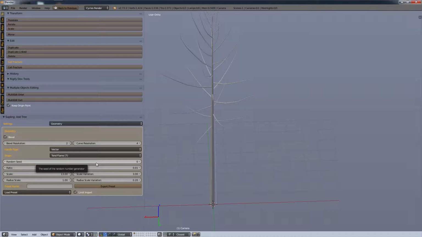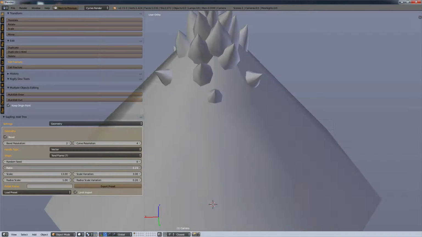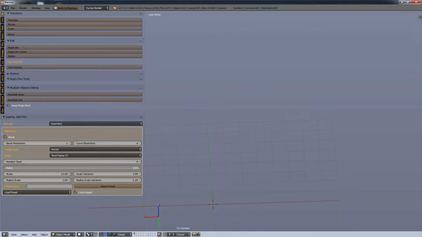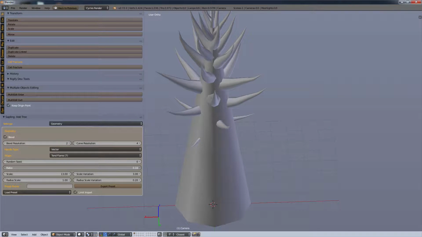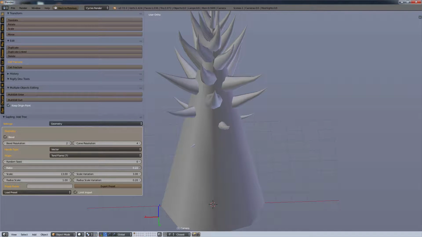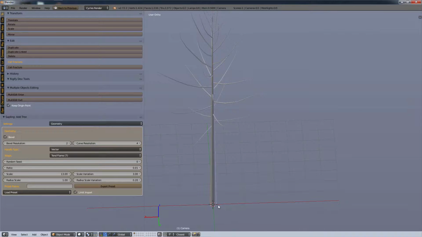Random seed, that just obviously gives you a random result every single time. The ratio, as you can see, defines the ratio of the base compared to the rest of the tree. So you can actually use this for making quick horns and stuff. Then you just convert it to a mesh, and then you can take the little branches off and you can make really cool looking horns for characters. But the stock setting is 9 times out of 10 fine.